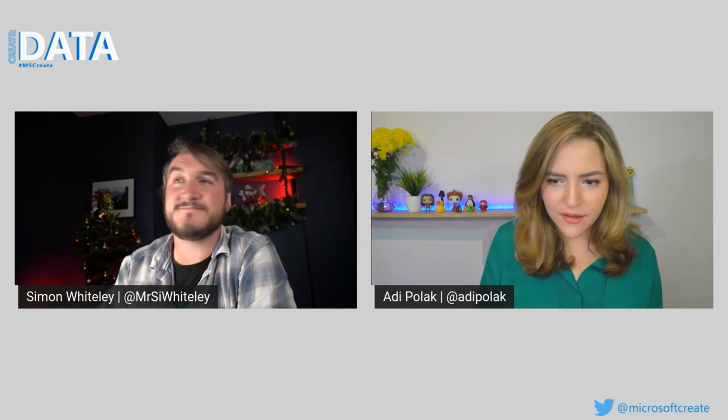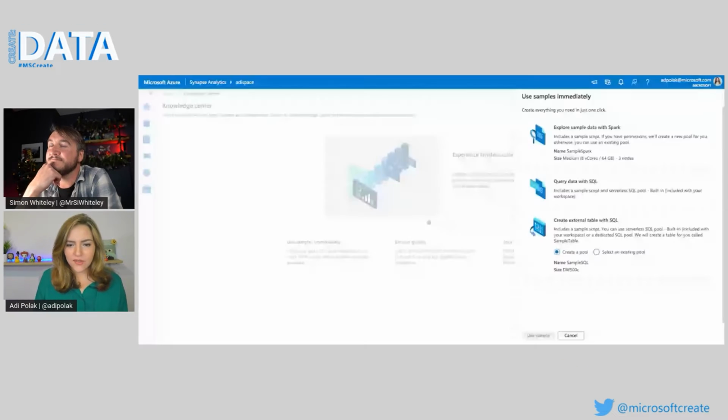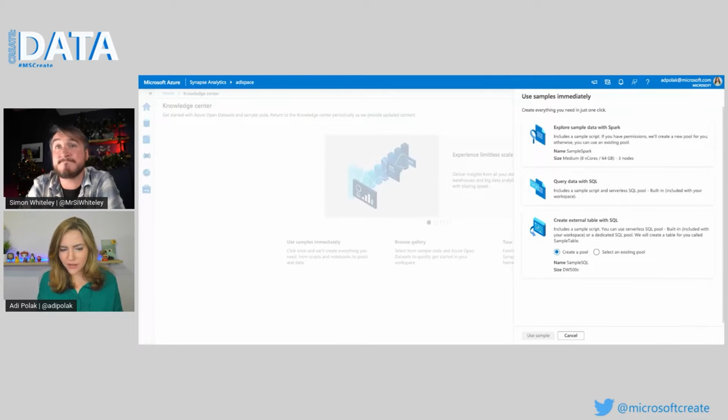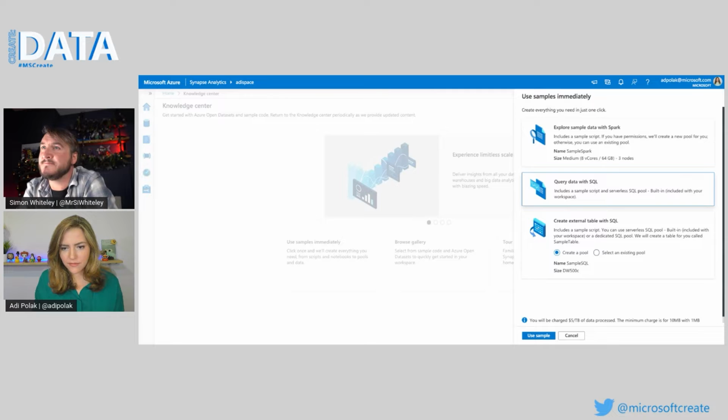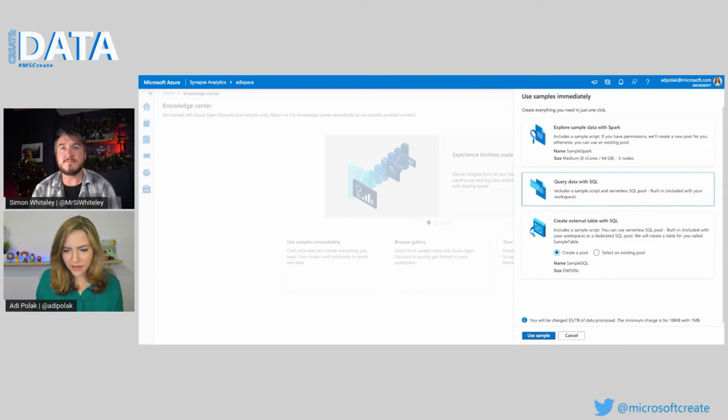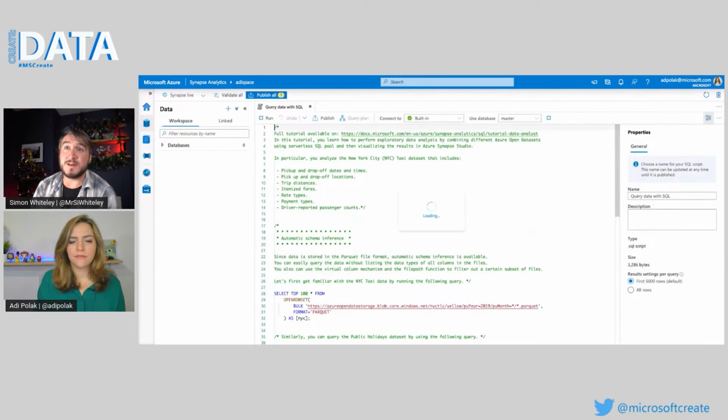Okay, cool. Awesome. So directly from the Knowledge Center, like you mentioned, I can learn, and I can also use open data sets that already exist. So I press the use samples immediately, and I want to learn today about query data with SQL. Yes, exactly. So that's going to be a little sample script about serverless SQL. So we can use that new SQL on demand serverless and step through and understand how that works.